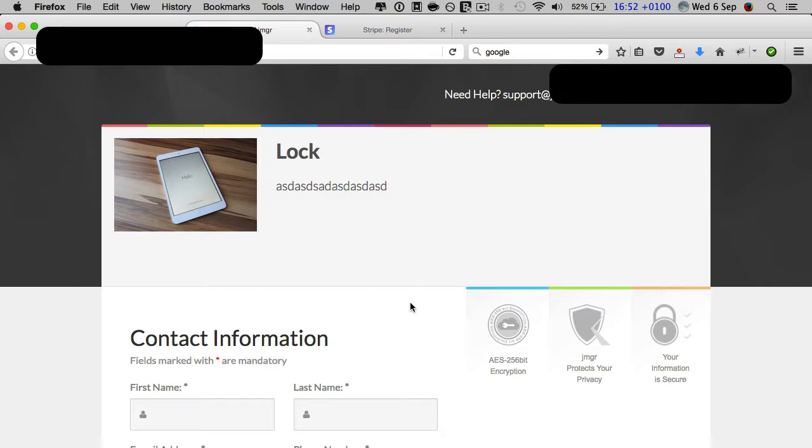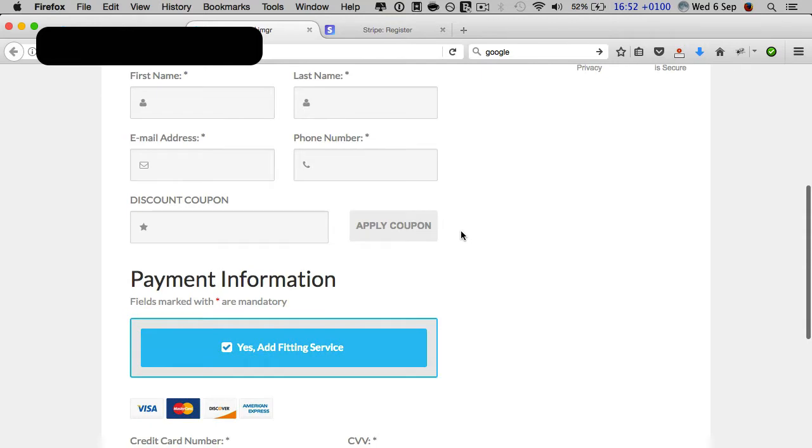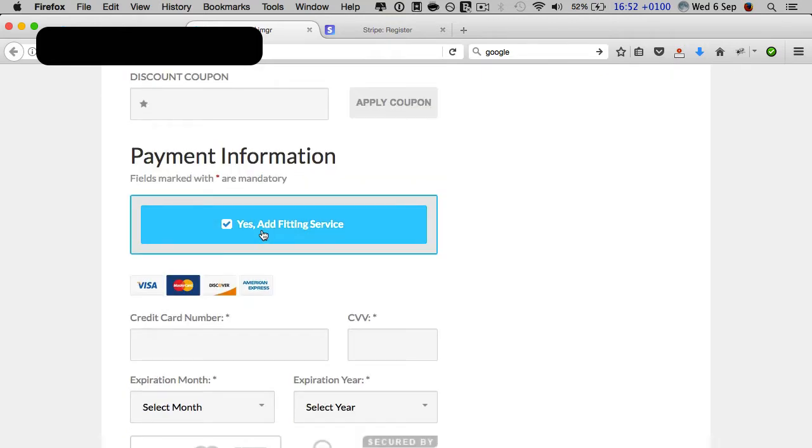So if I'd taken the time to think about this a bit more, this would have been a nice picture of a lock. And this is what I would send my customer. My customer then comes here and says, yes, I need a lock for my door. They fill in the information. And here, there is this order bump. Would you like me to come round and fit that lock for you? And that costs an extra $97.